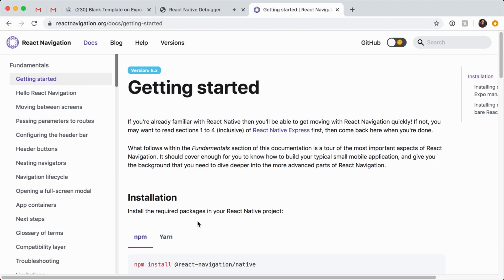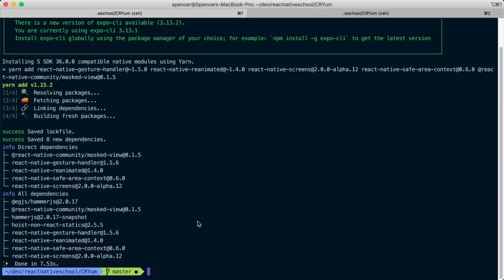So once you've got all of that installed, everything's completed, you're good to go to continue on to actually start writing that React Navigation code.